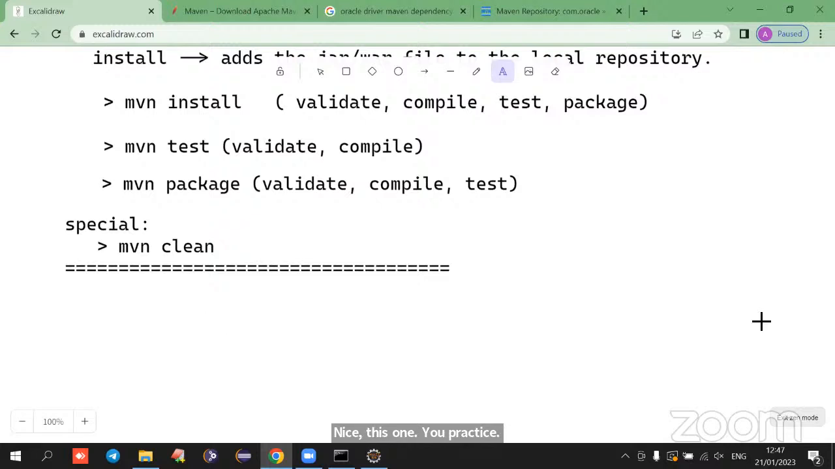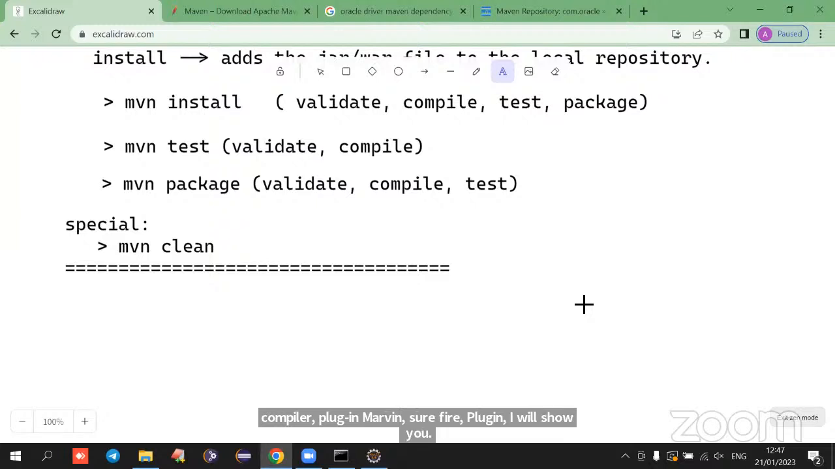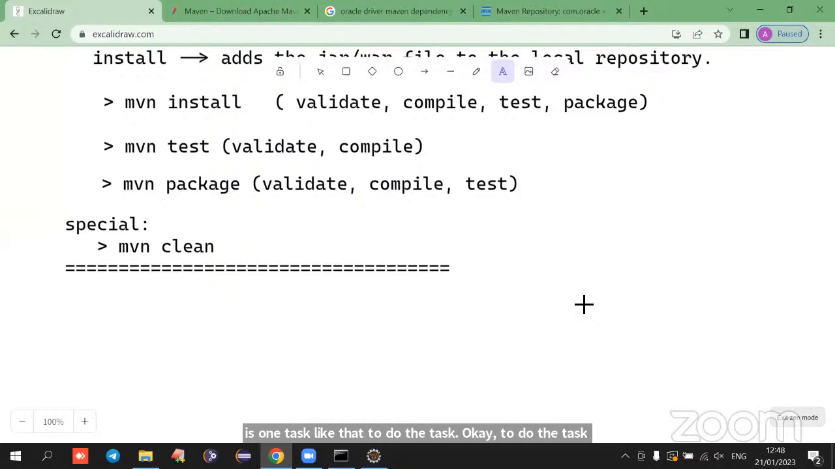Charan is asking, where is this goal part inside the pom.xml file? It's not like that. See, these are the Maven lifecycle goals. Each goal is done with the support of a plugin: Maven compiler plugin, Maven surefire plugin. I will show you. There are different plugins used by Maven to do these tasks. One goal means one task. Compilation is one task, testing is one task, packaging is one task, like that. To do each task, there is a plugin.